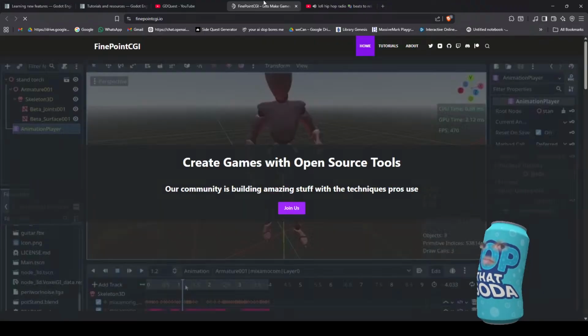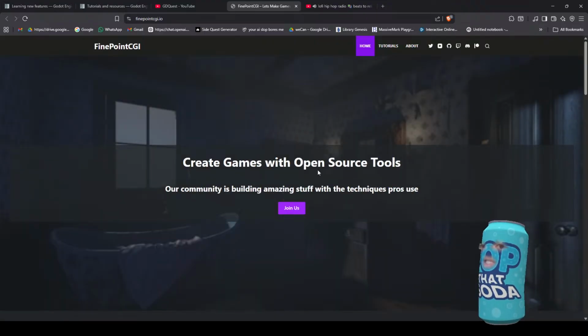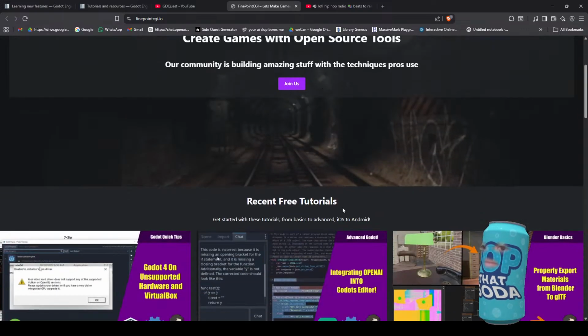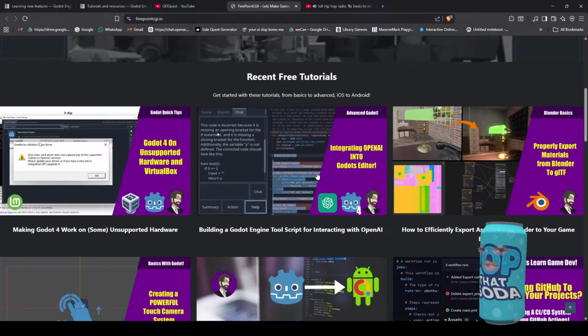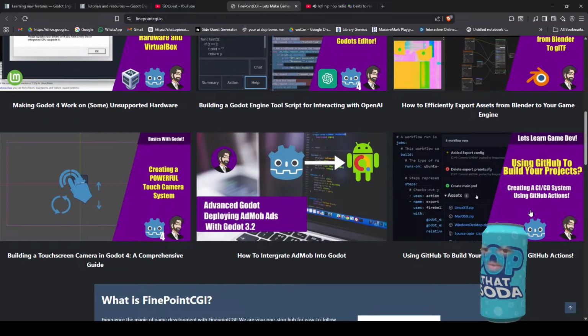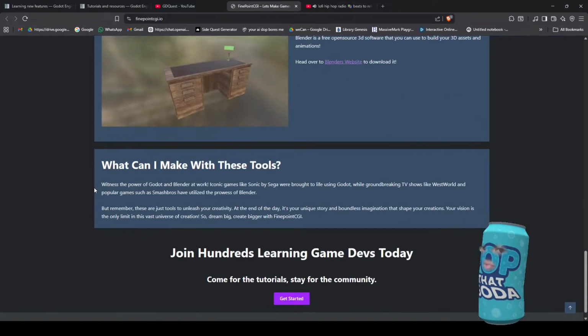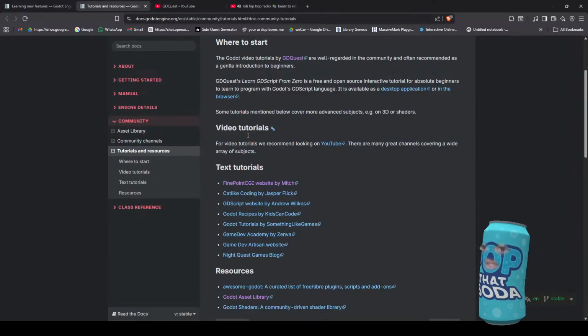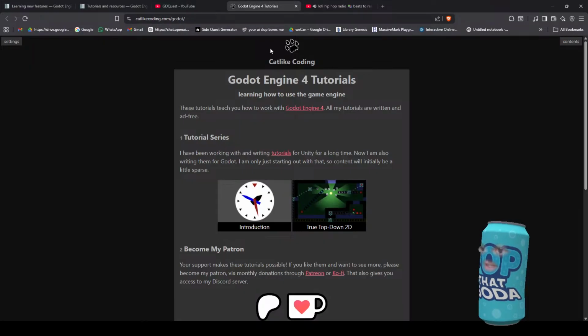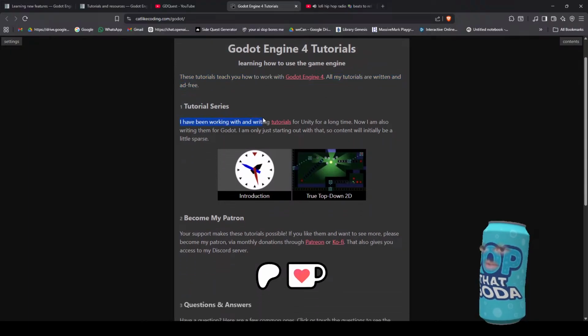Let's see. What the hell? Tutorials, making for performance of a hardware, using AI, don't care. Alright, no. It's a big leap. Catalog coding by Jasper Flick. Let's see what this is. Tutorials teach you how to work with Godot Engine 4. All my tutorials are wide and free tutorials here. I've been adding tutorials.